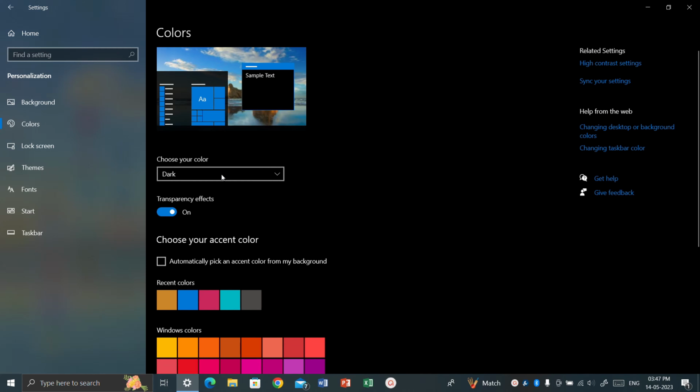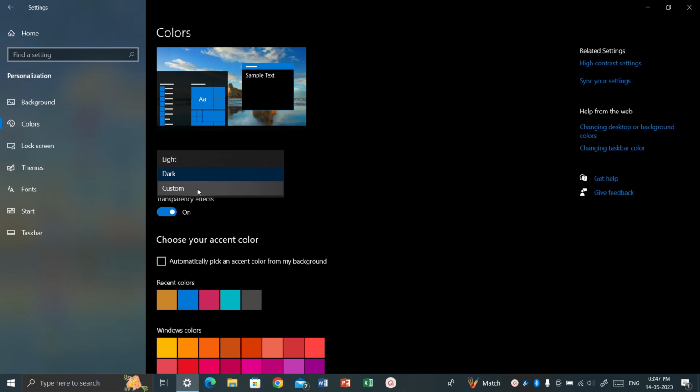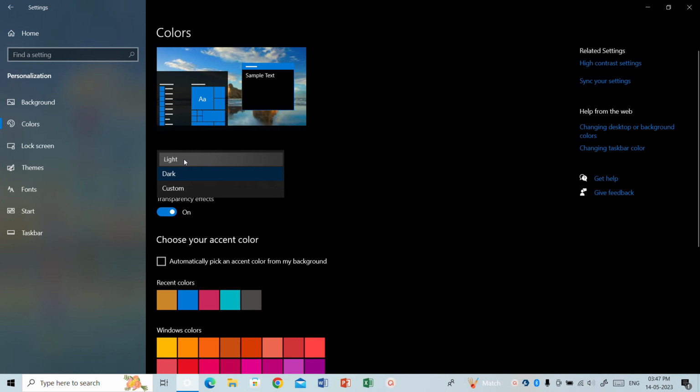Here we have the first option, choose your color, and this is the sample one. Here you have three options: light, dark and custom. At this moment I have selected the dark theme. Normally I select the custom theme for better customization, but for this video I am selecting the dark one. Let's get started by selecting the light theme.